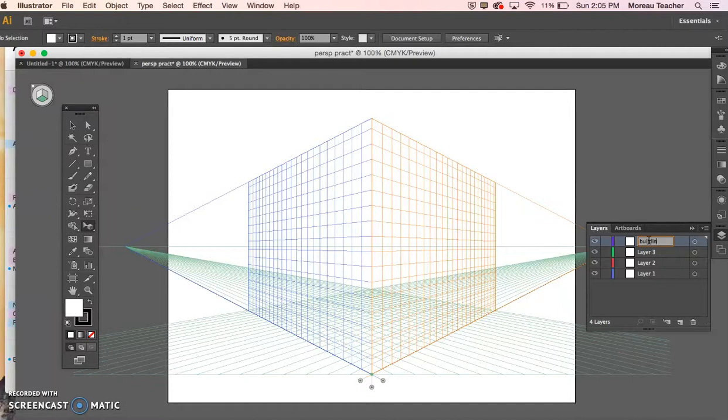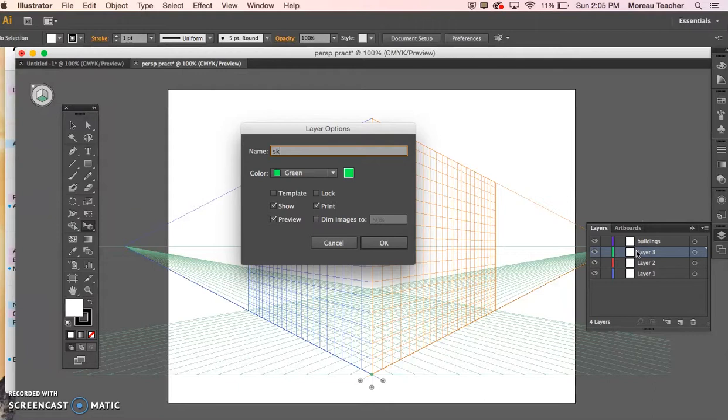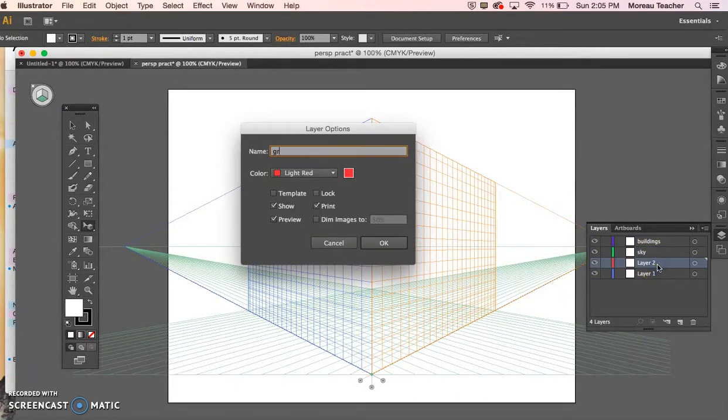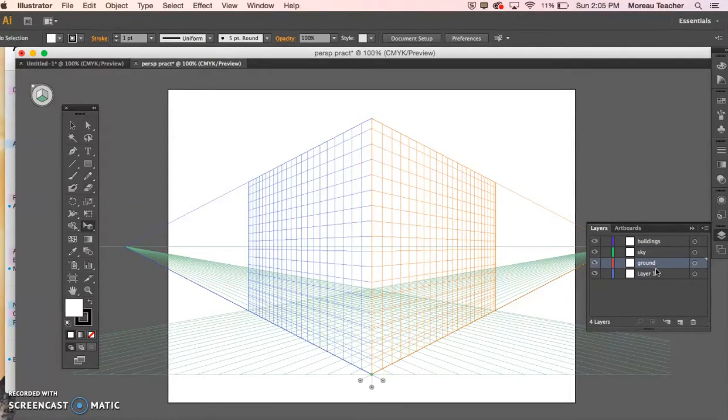Let's name one layer buildings. Let's name one layer sky, another layer ground, and let's do windows, doors, that last layer. I have this as the bottom layer. It really should be the top because we want it to sit on top of the buildings.